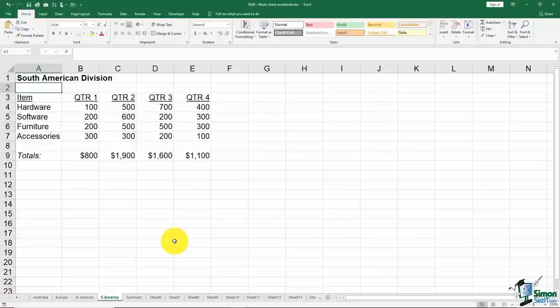Now I do have the ability to move the sheets around. What if I decided that I'd like North America to be the first sheet? Notice how if I just click on it, I can drag the sheets left or right. You'll see a little down arrow, and when you let go, that's where it's going to be. Let's say I move this back, and I'll move it to the right of South America.